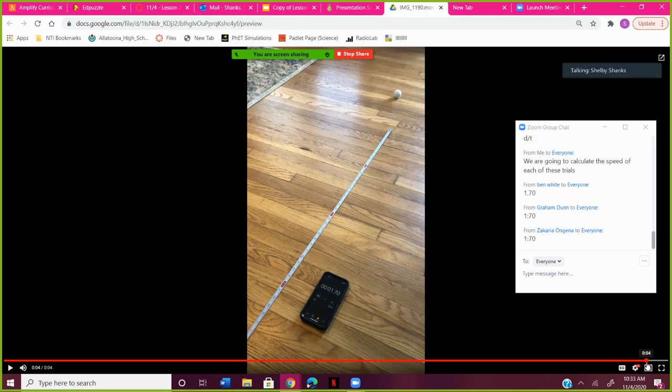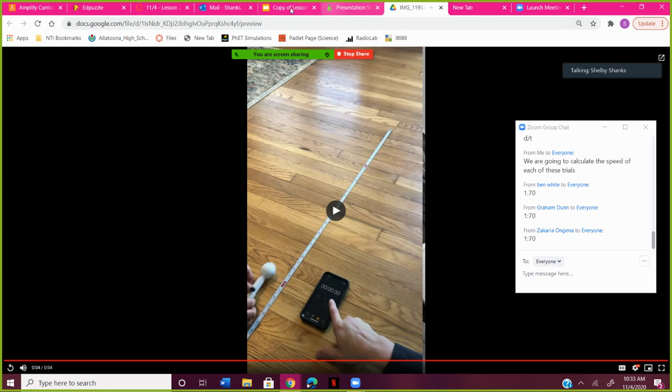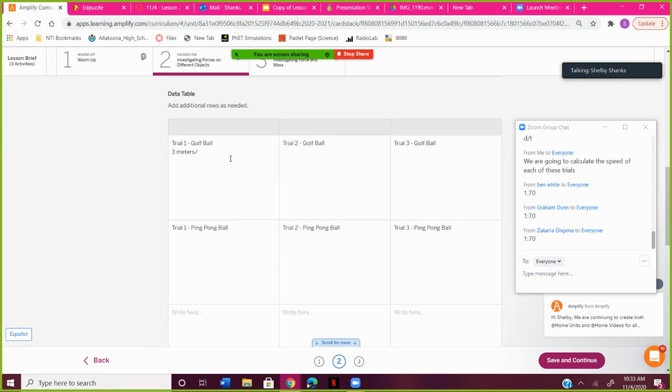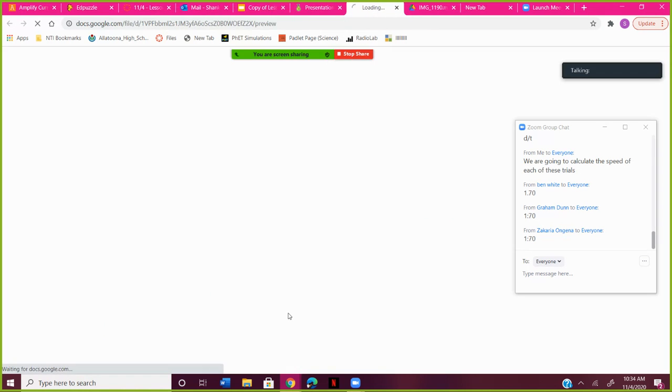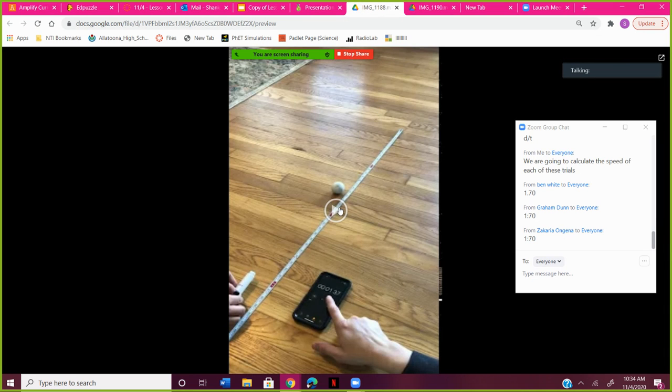All right, so Ben and Graham both said 1.7 seconds. So that is what we are going to divide our distance by. So if you want to go back and forth here between Amplify and my video, you will divide 3 meters by 1.7 seconds. And you can figure that out with a calculator. Either use your phone or use a calculator. All right. I'm not going to calculate that right now just because of time. So if you want to do that on your own, you can. And so I'm going to move on to trial 2 of the golf ball. And I will play it now.